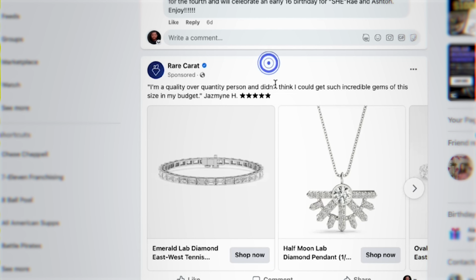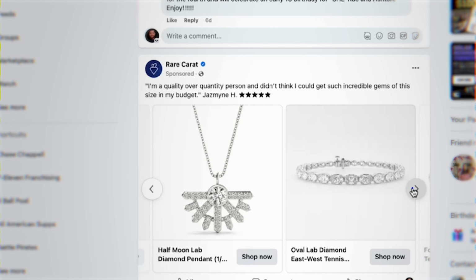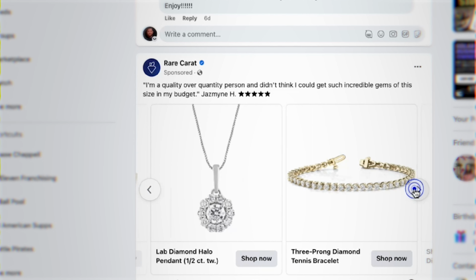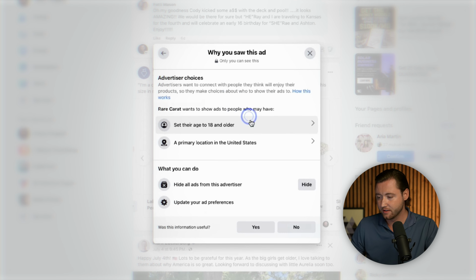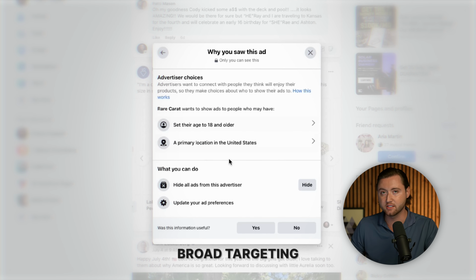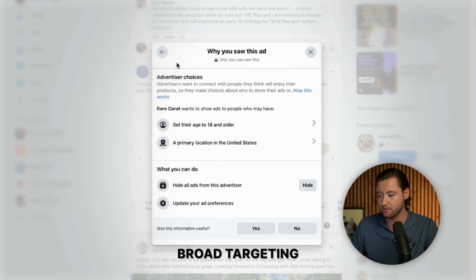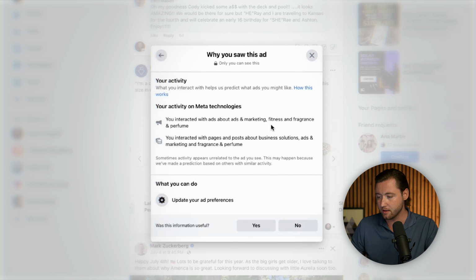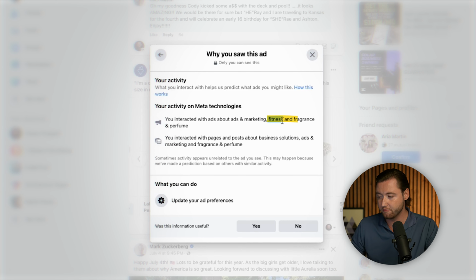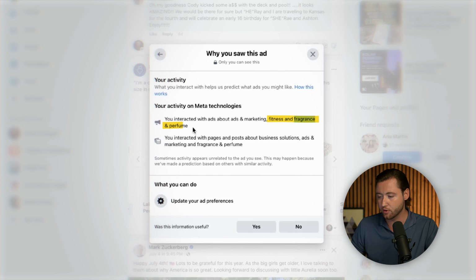Then we have another one here, which is specifically jewelry. So if you're in the jewelry space and you see a carousel and you know that they're doing well, we can go ahead and hit "Why am I seeing this ad?" And they're just using broad targeting in this case. We know broad targeting is a good strategy because it allows the algorithm to optimize automatically. And we can also see that they might be targeting interests, specifically fitness and fragrance and perfume.